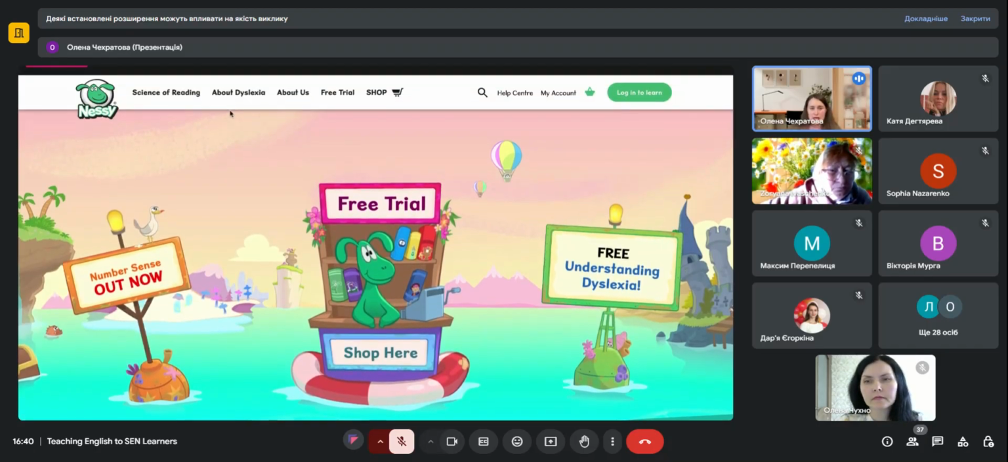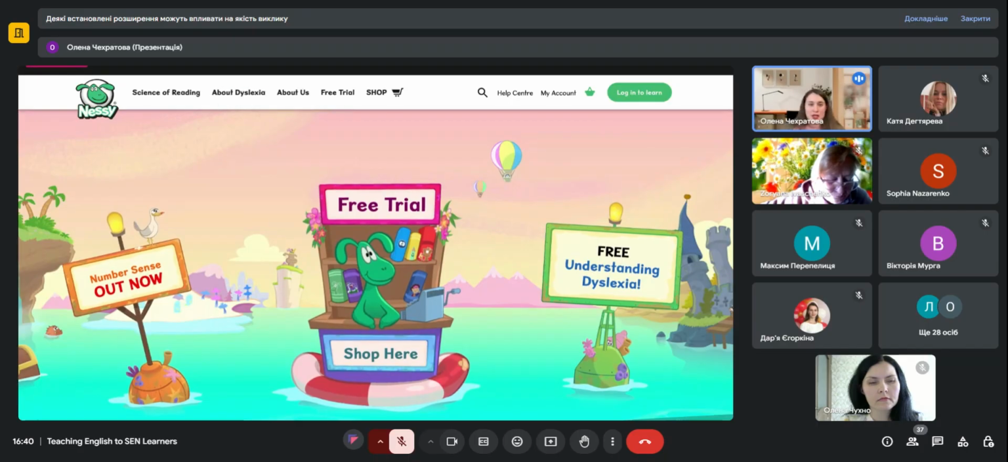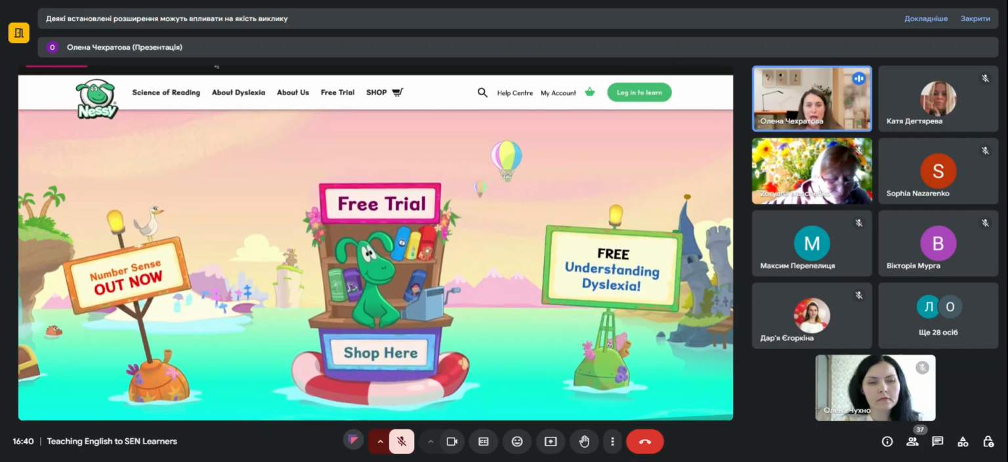But you can see here that this resource is designed especially for dyslexic students. So let's hope that they had some kind of research and they understand that it is actually the thing that can help the learners with that.